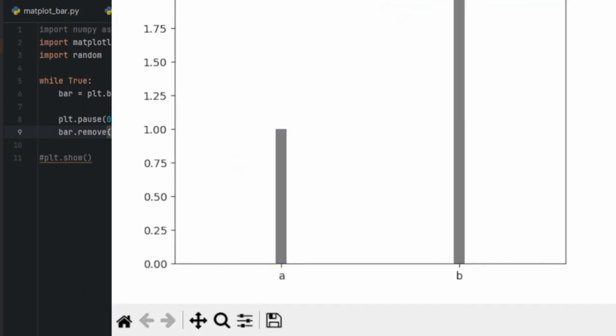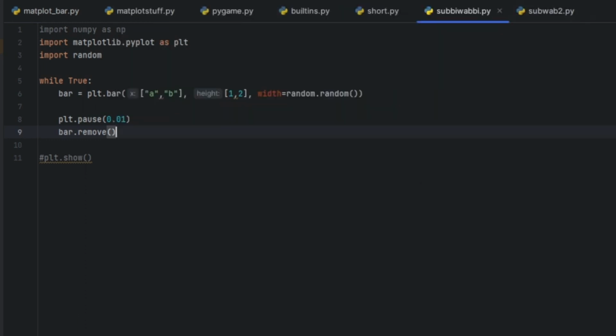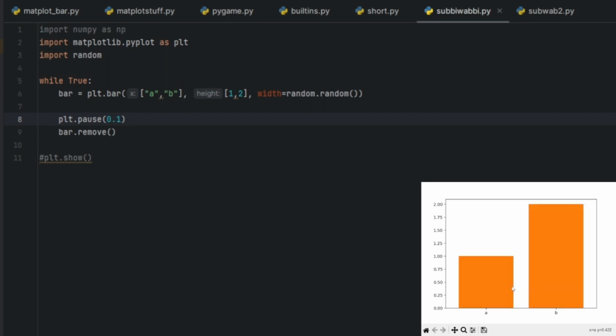Let's increase the size. Let's close it. And let's do it in a slightly smaller way that's not so flashy. We kind of animated it. We animated the width, and the color is also changing because we didn't choose a specific color.